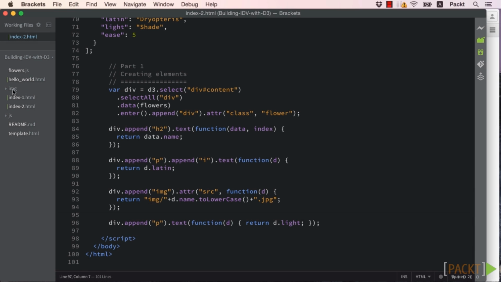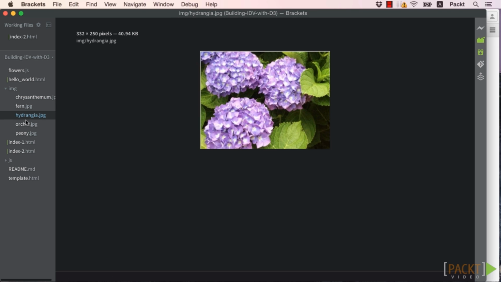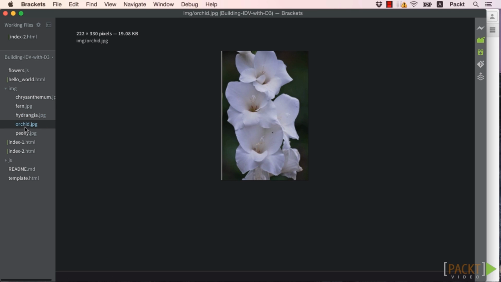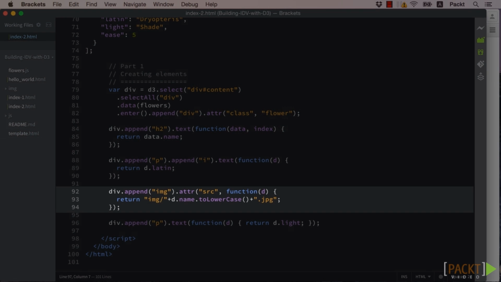If we take a look inside of the image directory, we'll see that the names of the images are the same as the .name attribute in our data. Isn't that convenient? The only difference is that we've capitalized our names in our data, so we'll need to use JavaScript's toLowerCase function. As an aside, notice that we're using just D for the data parameter in our anonymous function, and dropping the index.